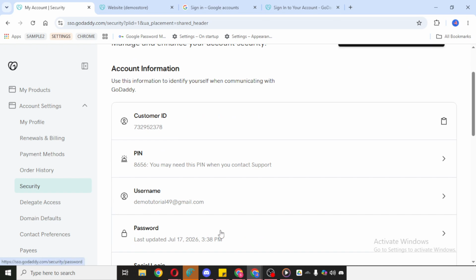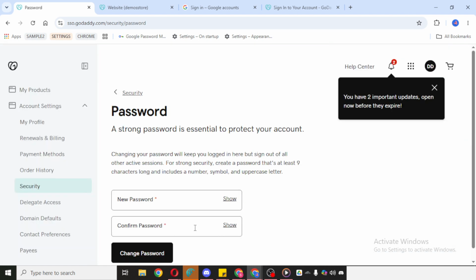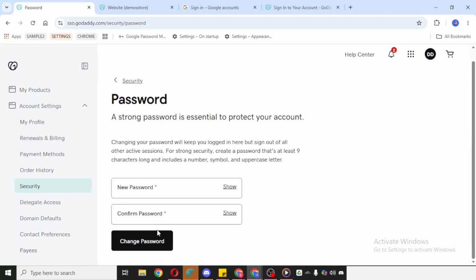Once you're in the security section, click on Password. This will take you to the page where you can update your current password. Here you'll see the fields where you can enter your new password and then confirm it by typing it again in the confirmation field. Be sure to enter the same password in both boxes so the update will go through correctly. When creating your new password, try to make it strong and secure.